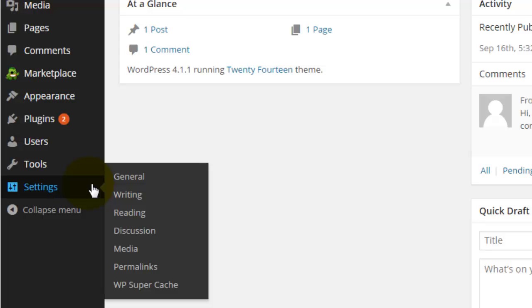So this was a quick overview of the WordPress dashboard. Now that you've had a quick tour of the WordPress dashboard, let's go ahead and dive in and take a closer look at each part and see exactly how you can start setting up your own website now.